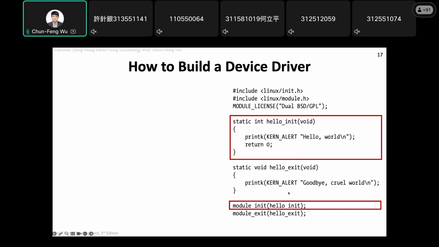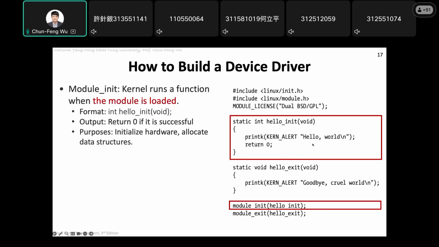When you insert a module and run it in the Linux kernel, you will first run the module initialization, module init. And here we will just use printk to print a kernel alert, like hello world. So the kernel runs a function when the module is loaded. It is called the initialize function. The output usually is 0 if it succeeds. The purpose here is to initialize hardware, allocate data structures, those kinds of things.